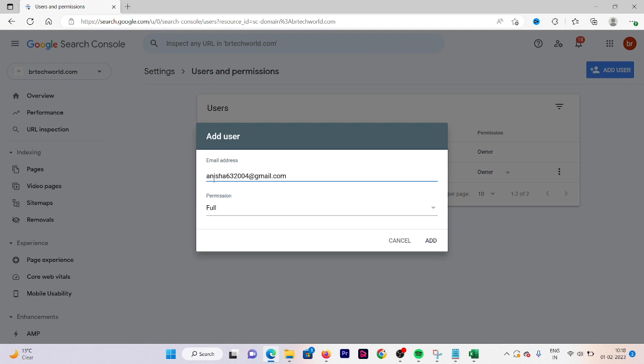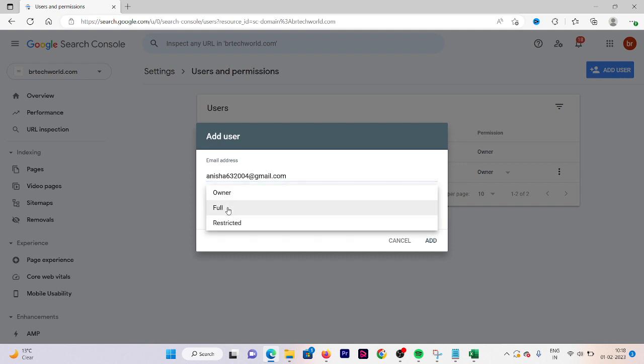Okay, now this is our email address, and now we need to decide about the permission. Like, we want to give full access to our user, or we want to restrict that particular email address from this account. Okay, now we want to give full access to the person. Click on full and click on add.